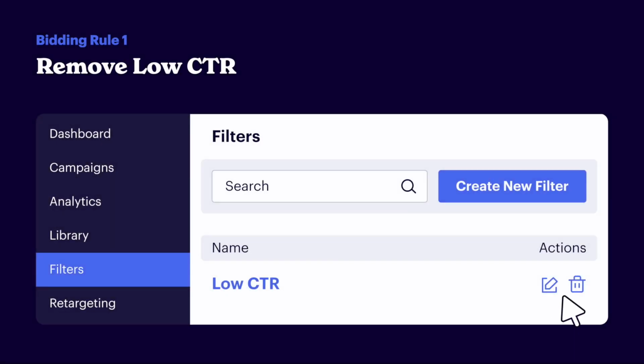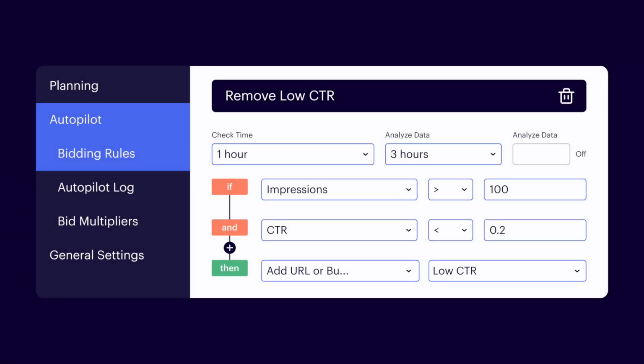Let's call the first rule Remove Low CTR. It will blacklist media with disengaged audiences. Your ads are unlikely to convert if you get no clicks, right? You'll go to the Filters tab, click Create New Filter, name it Low CTR, and use it to blacklist traffic sources. Then you'll go to Autopilot, Bidding Rules.